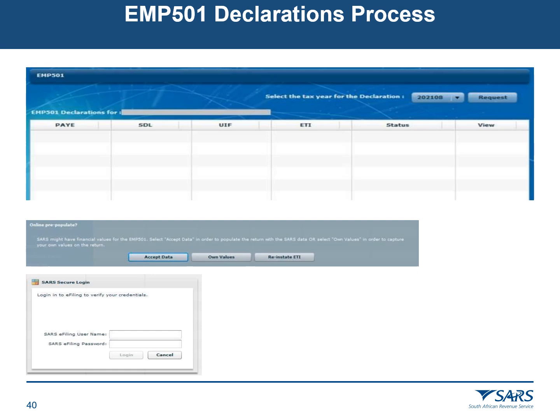You have successfully captured your tax certificates and now want to proceed to the EMP 501. On the left hand side, select Reconciliation, then click on Declaration, select the tax year and click Request. A pop-up message will prompt you either to accept SARS data. This will pre-populate your EMP 501 based on the EMP 201 declarations that you have submitted to SARS, or you can use your own values.